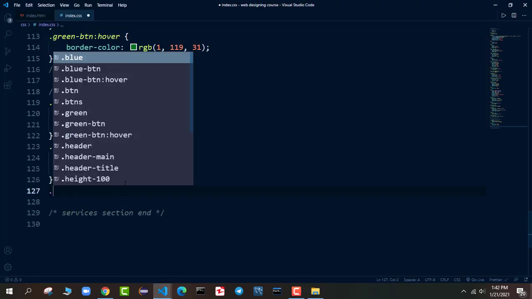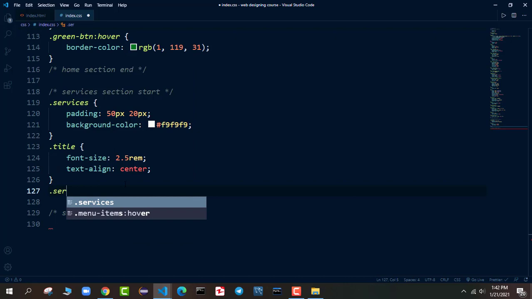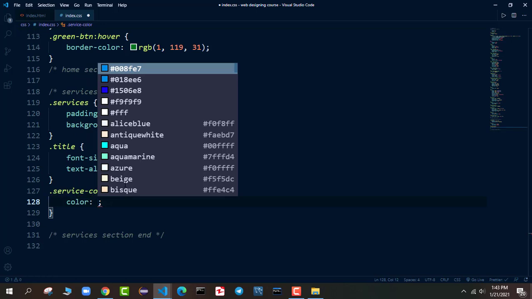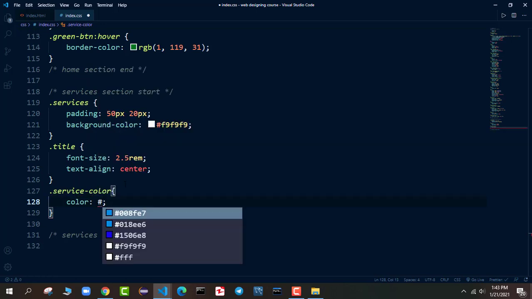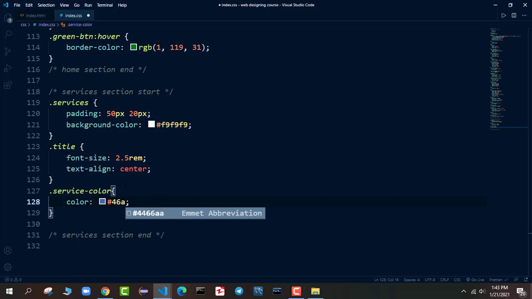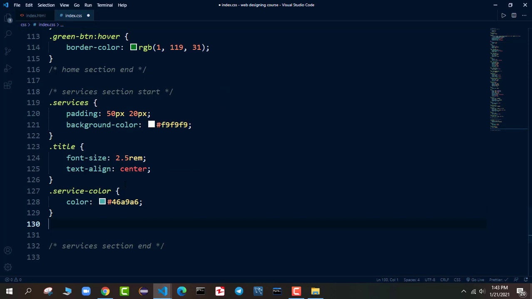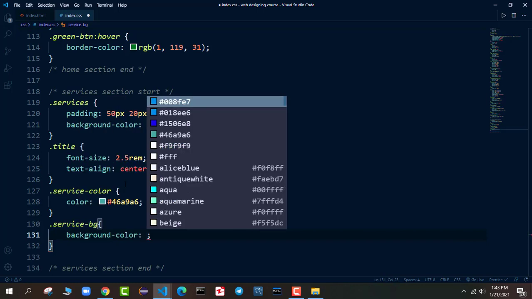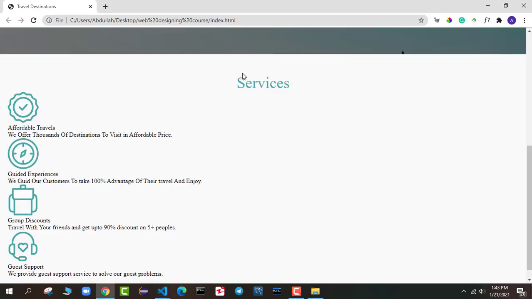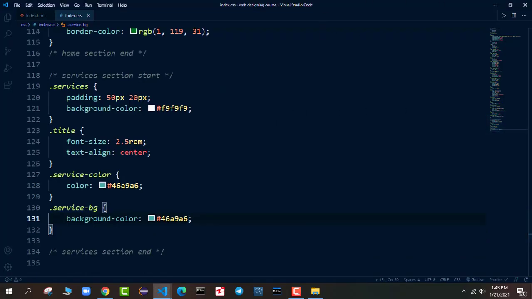After that, let's apply the color. So I will say dot service color, and the color that we will apply for the services is #46A9A6. So this will be the color that we will apply to this one. Another thing that we want is dot service bg. So this will be the background color, and the background color that we want to apply is the same one that we have applied there, but you can see we are not getting the underline, so we need to add the underline class as well.